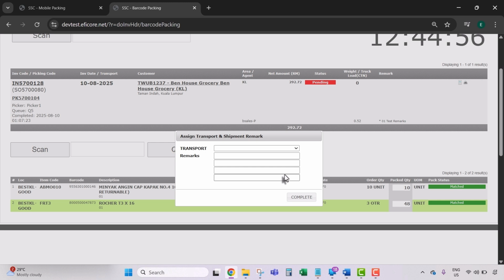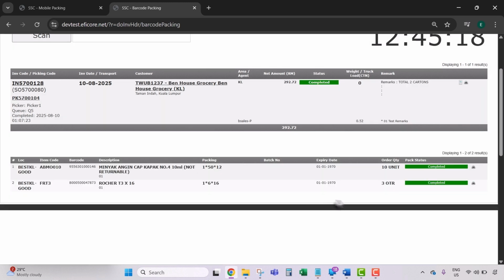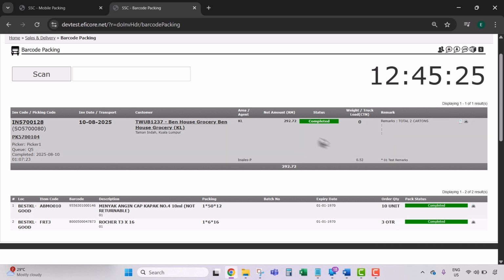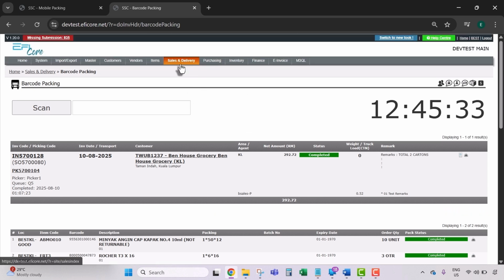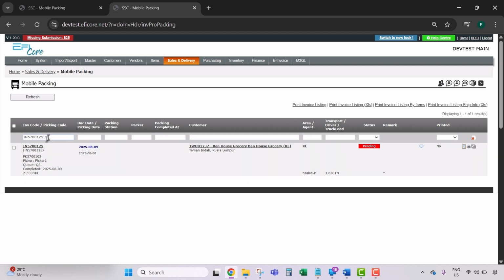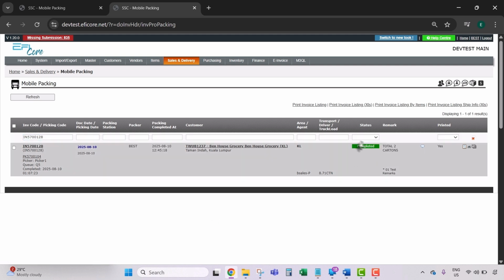Enter remarks for the packed invoice, save. Packing is now completed. Back to the packing status page, the status is updated. Please note that the queue number will only be released for reuse after all invoices of the picking list are completed.